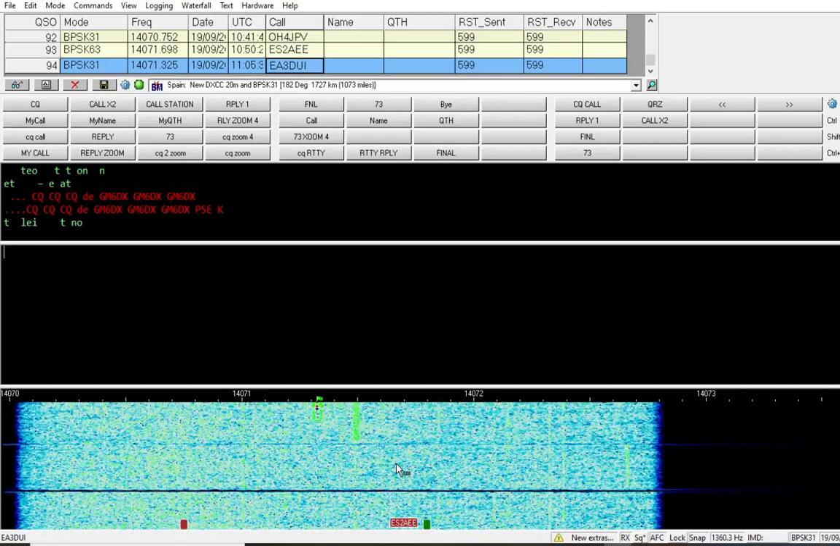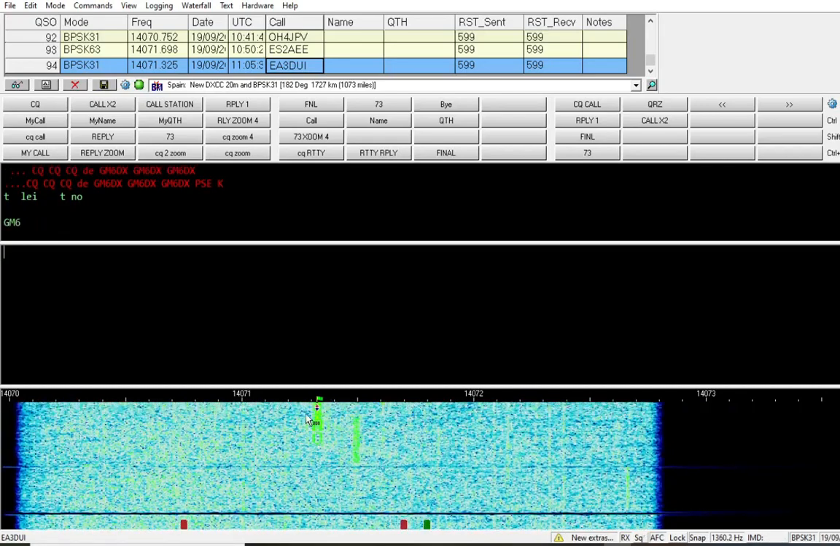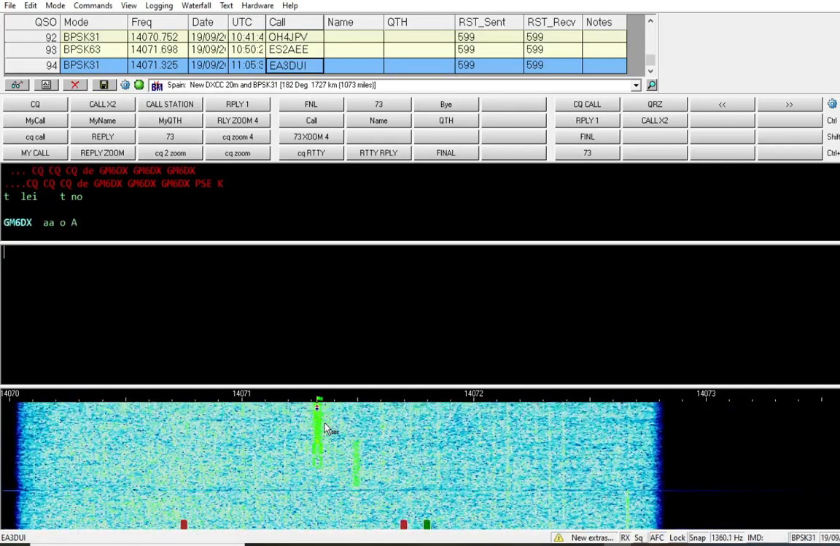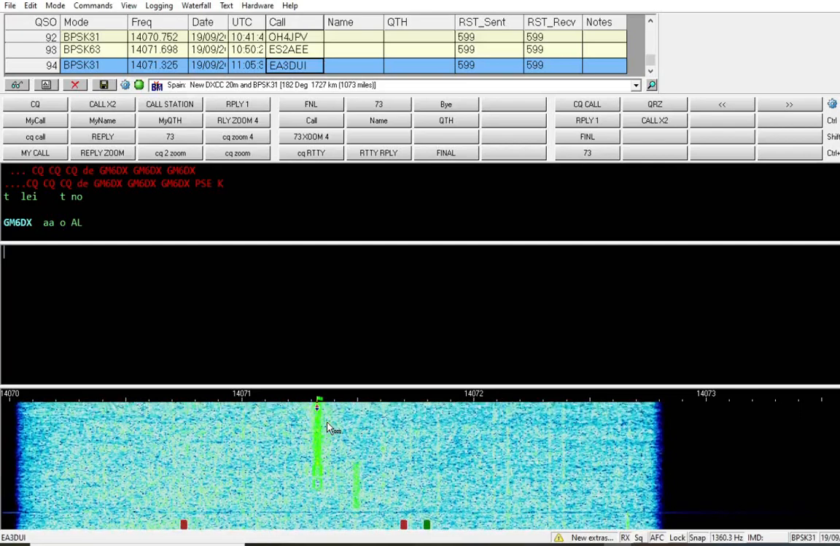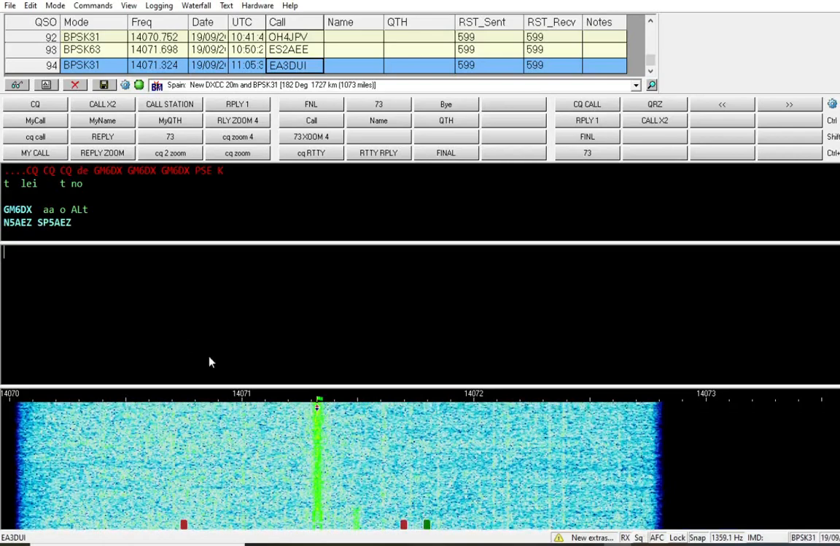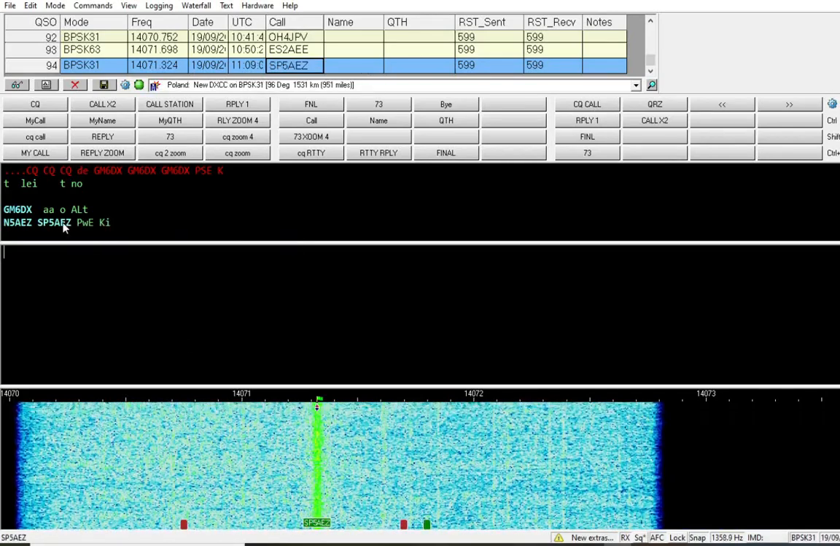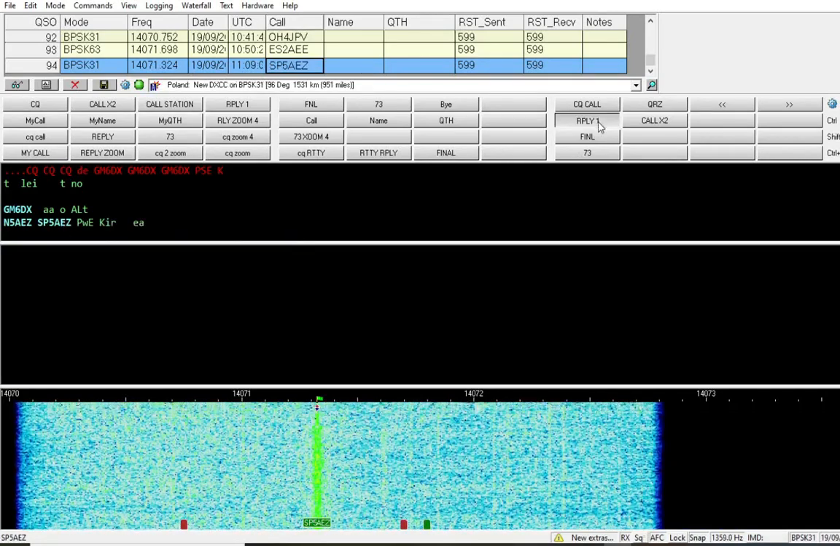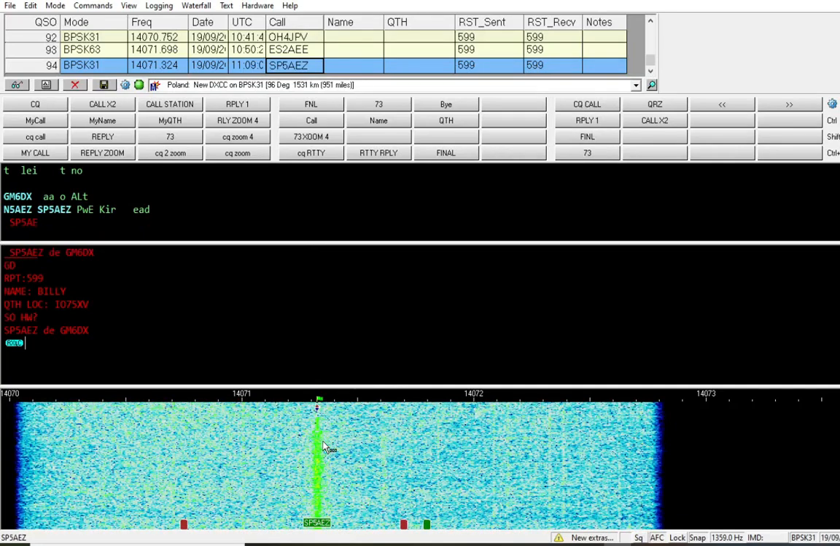Come back to the sync. There you go. There it is, see? Broken a wee bit. See what it is. Sierra Papa 5. So we just double click that, and you can see how it's added it into the log.